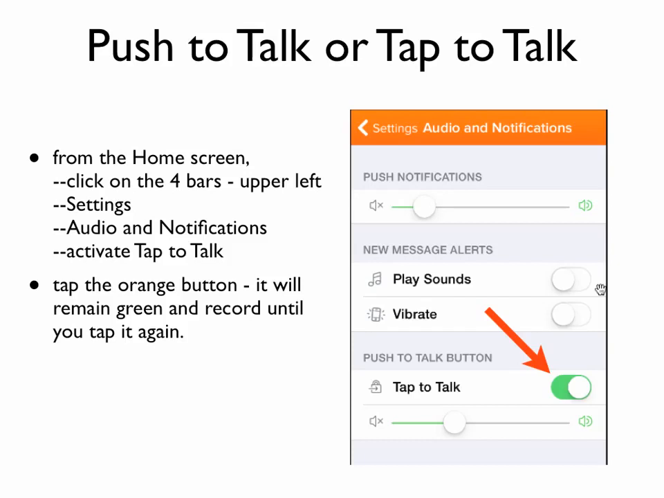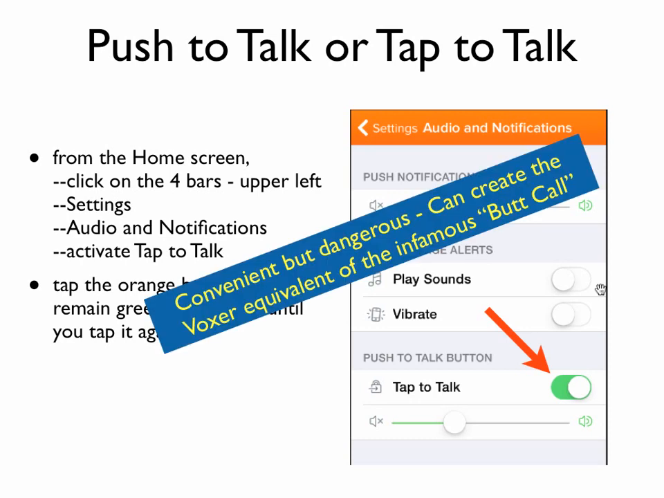To make that choice on the home screen, on those four bars in the upper left corner, click there, then click Settings, then Audio and Notifications, and then where the red arrow is on the screen here, tap to talk. Tap the orange button and it remains green, and it will record until you tap again. It's convenient but dangerous. It can create the Voxer equivalent of the infamous butt call. Got to watch that one.